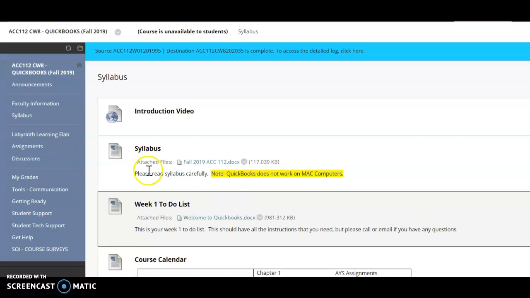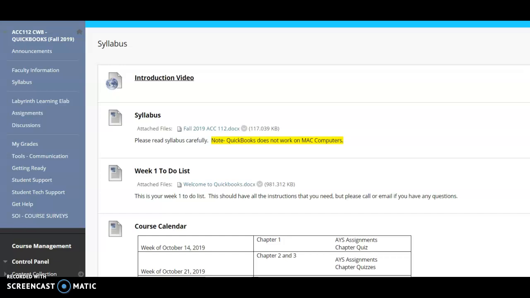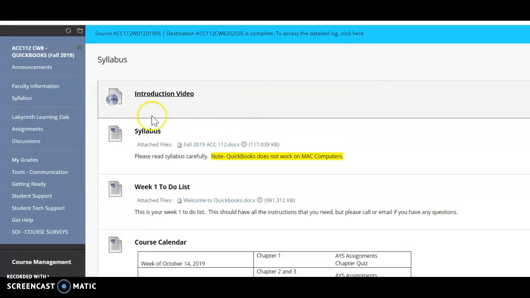Back in QuickBooks, you can also see the course calendar here. It'll show you what you need to be working on, just trying to keep you on task. Sometimes when you're working in an online program, just staying on top of things is kind of difficult. So let me walk you through this Labyrinth Learning eLab.